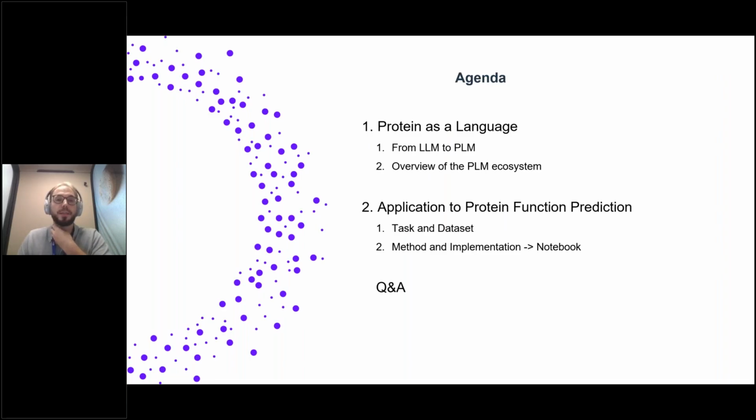So the agenda today is first a very quick description of the difference between protein language model and large language model and how they are related. Then a short overview of the protein language model ecosystem. You'll see that there has been a trend of following what the NLP side has been doing in the last 6 or 7 years. Then the details of the application for protein function prediction, so how we can leverage this language model to predict the role and the function of a protein. Then we'll see the details of the notebook, and then there will be the Q&A session, of course.